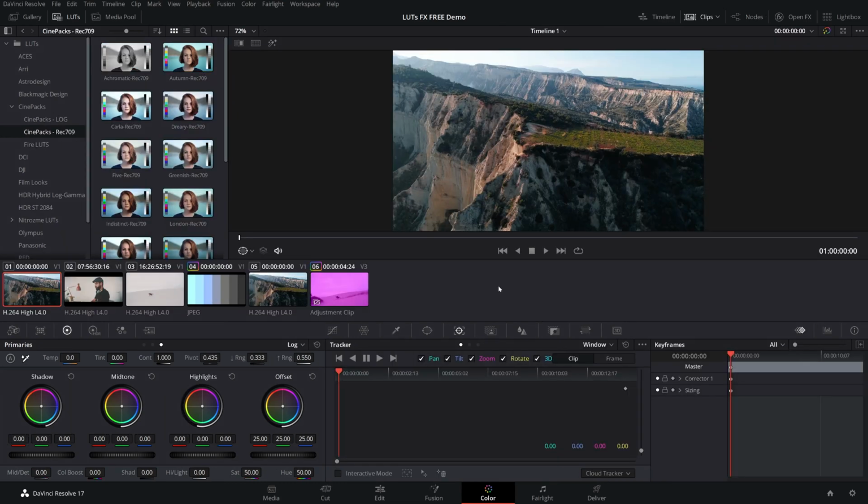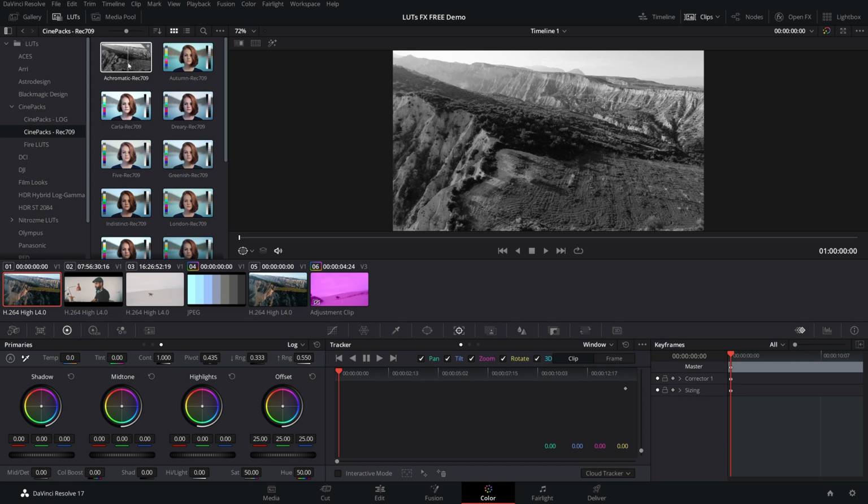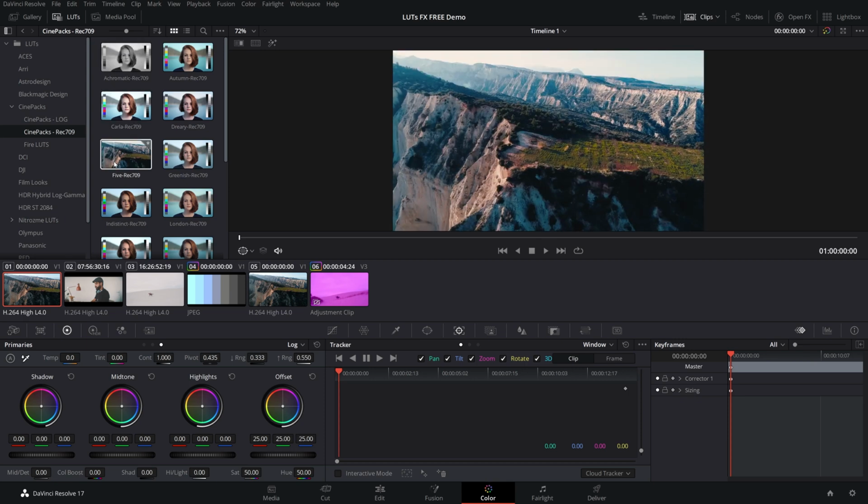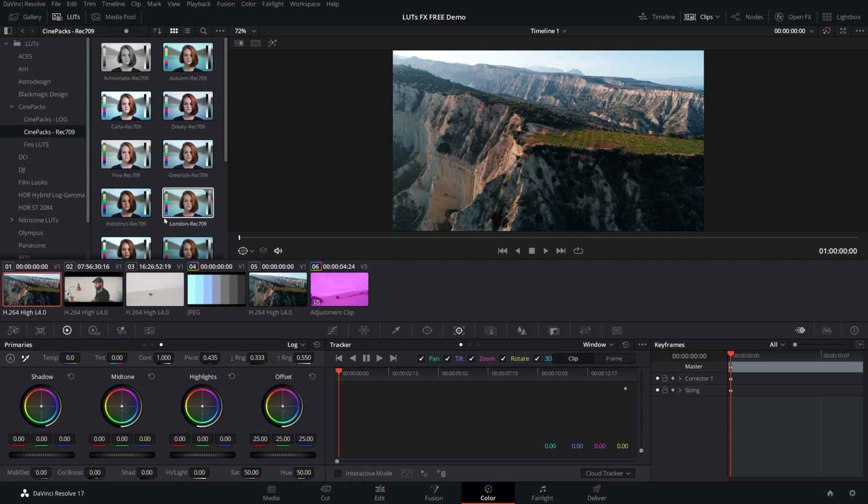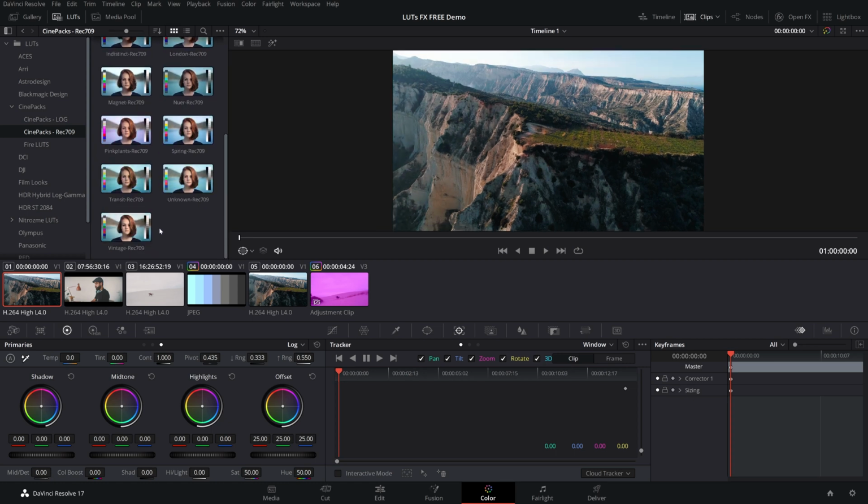All right, now I know we just went through the free sample pack, which only comes with one LUT, but I also wanted to take a moment to look at the full size pack that you can get from cinepax.com. As you can see, there's a lot more LUTs here rather than just the one, and these have all been very high quality LUTs. It comes with both rec and log.